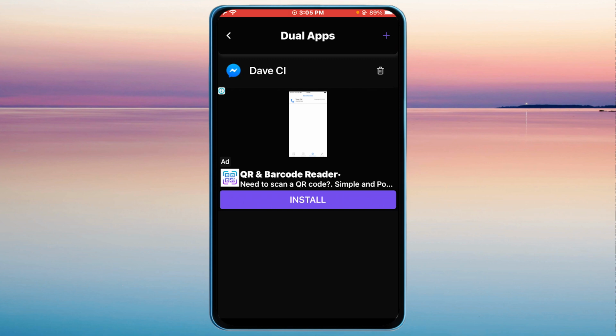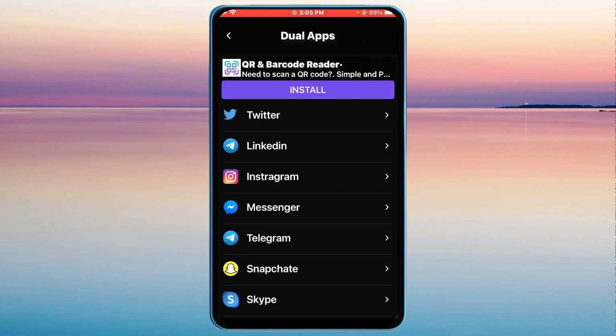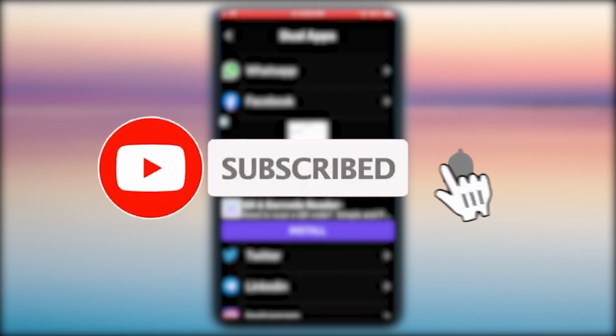For example, if you want to add another application, just tap that plus sign, and here are your options. So congratulations everybody, that is how you're going to duplicate apps on iPhone.